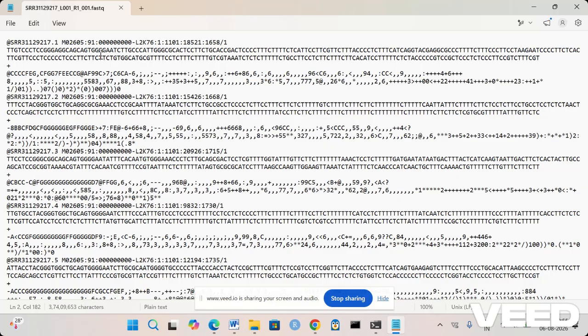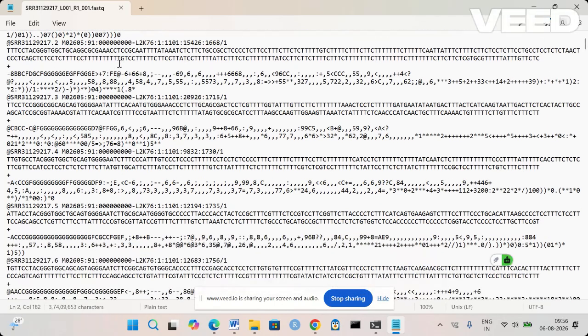For example, quality score 20 means about 99% accuracy, or approximately one incorrect base in every 100 bases. Quality score 30 means about 99.9% accuracy, or approximately one incorrect base in every 1000 bases. That is why sequencing data with quality score 30 or higher is generally considered to be high quality. Remember one simple rule: higher Phred score equals better sequencing quality.